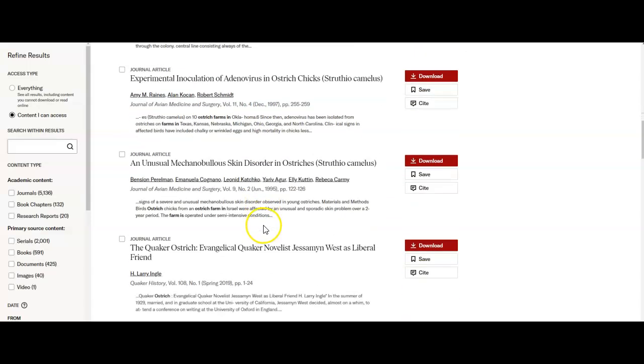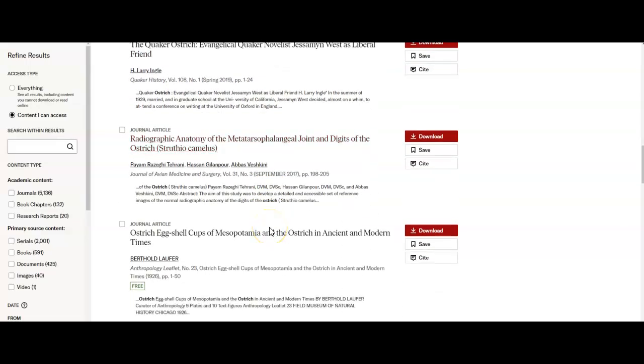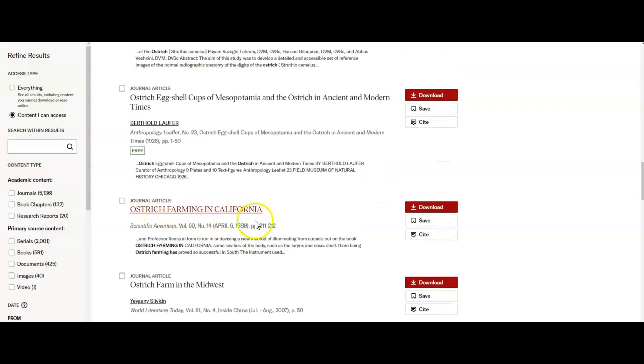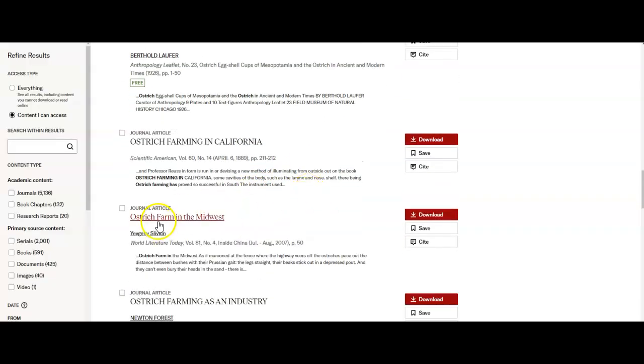But please know that you're going to find some things that are quite old in here, but that could be helpful, that you might not have seen before. So here's ostrich farming in California from 1889. So that is going to be a little bit older. This one looks like a promising ostrich farm in the Midwest. That might be something that you're like, that's me.